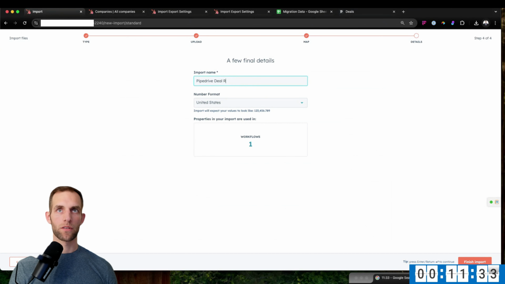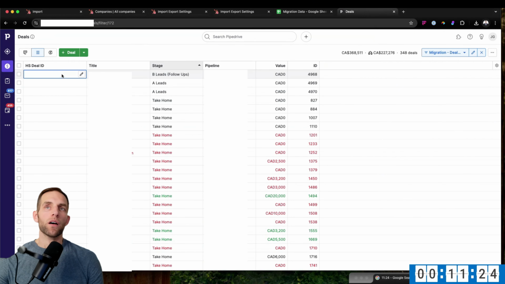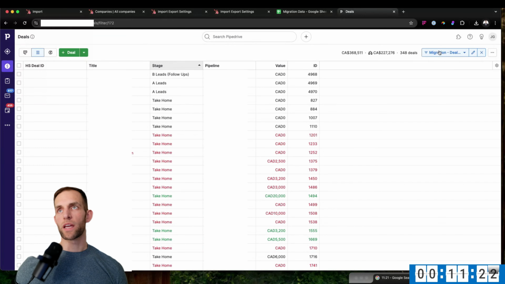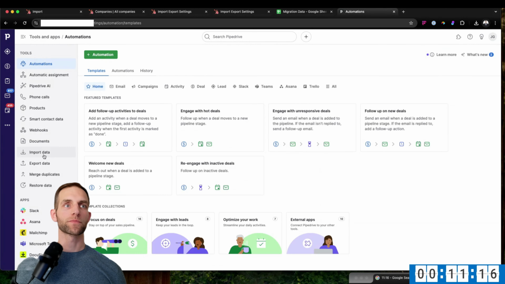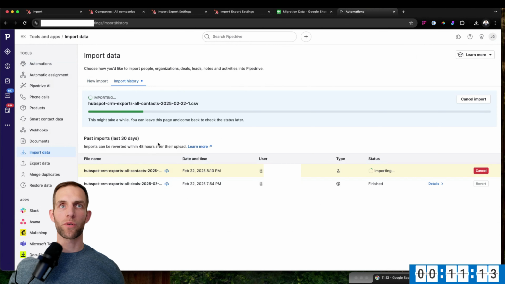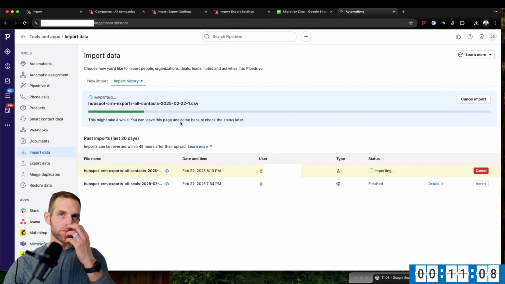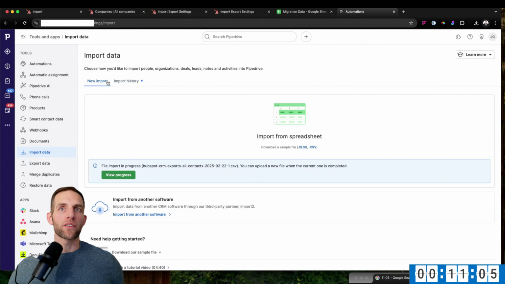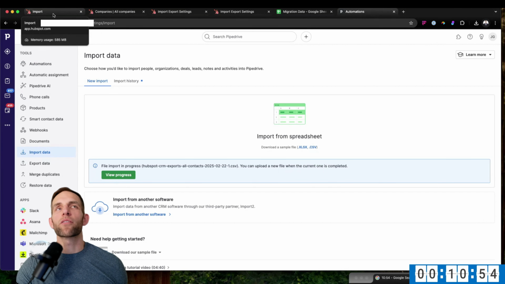Pipedrive deal round trip part 2. Okay, so I exported those 348, and let's go back to my list for tools, import. Let's view the progress. Man, I did not anticipate this taking so long. So I can't do a new import. You can upload a new file when the current one is completed. So this is going to ruin our chance at doing this in under an hour.